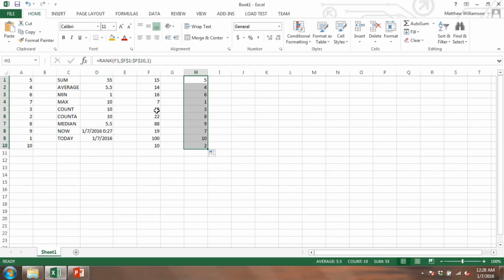But yeah, that's pretty much how you do all your functions. You just hit the equal sign and then your function and then the appropriate arguments.